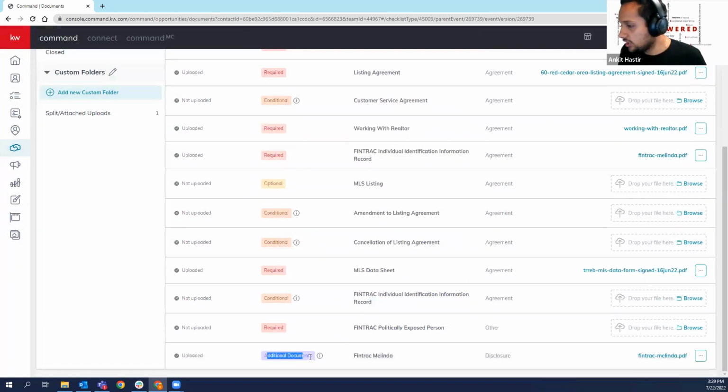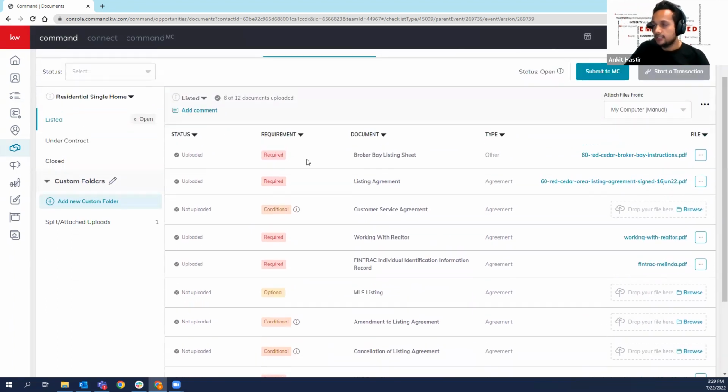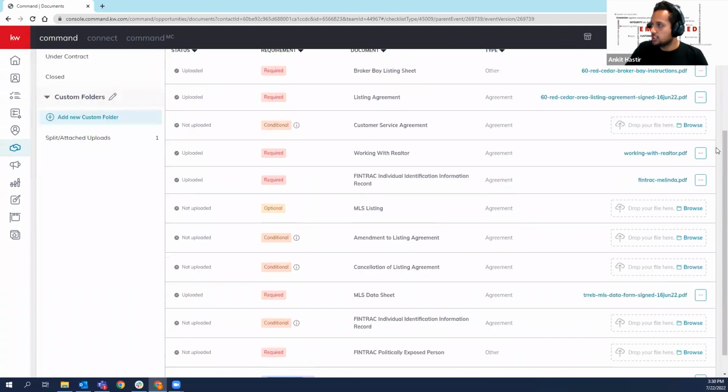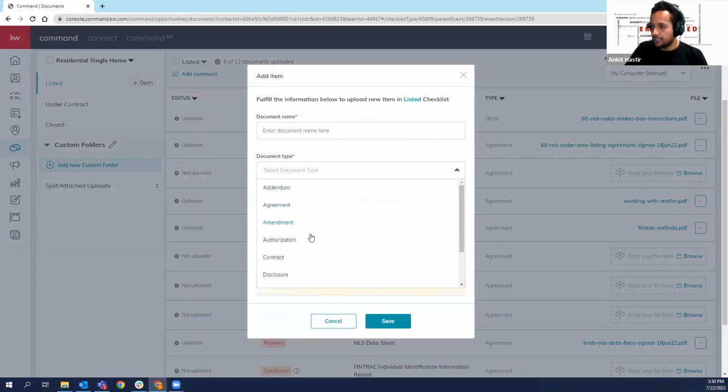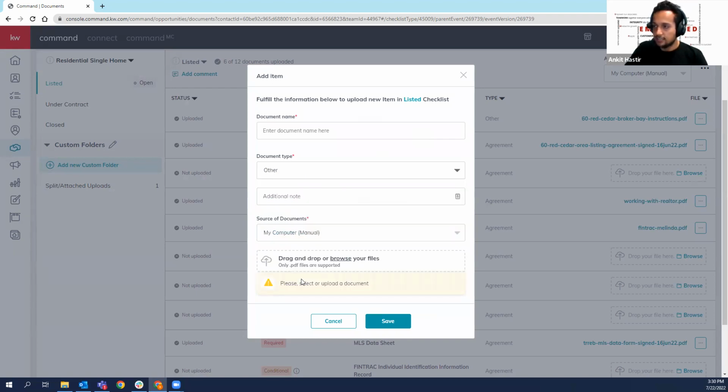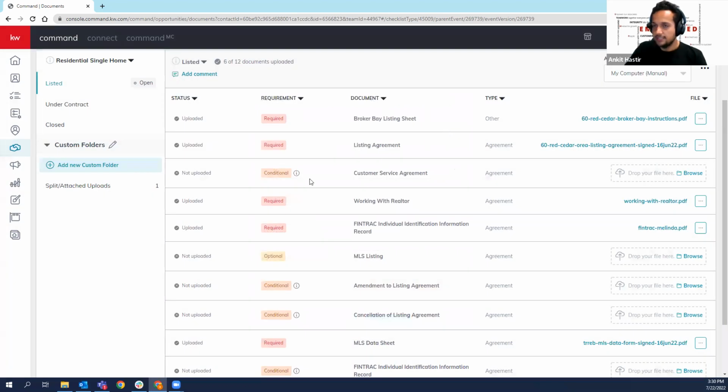And you see now that the additional document has been added. So if there are documents which are outside the requirement checklist and are also important, such as the FINTRAC for each and every person in the transaction, you just click on these three dots and click on add document. The documents can be an agreement, amendment, authorization, contract, inspection, anything from the lender or any other kind of document. All you need to do is explain to the market center what that document is. Make sense? Any questions?